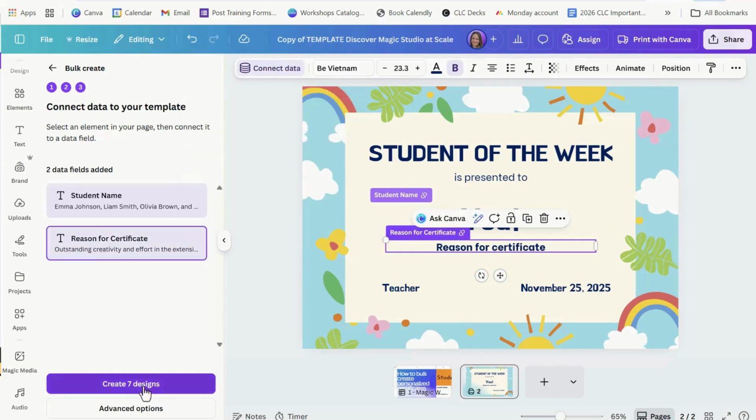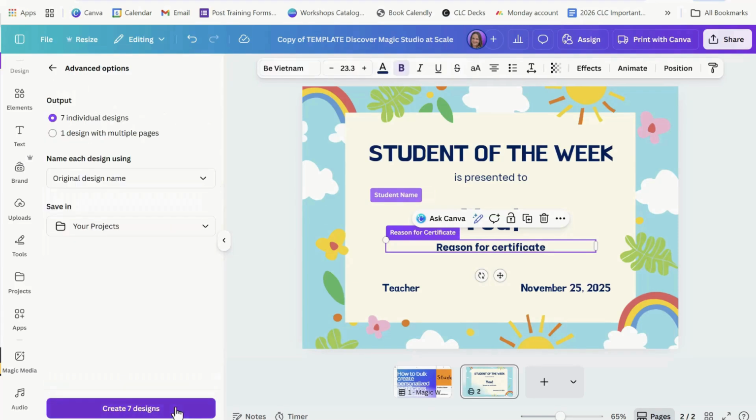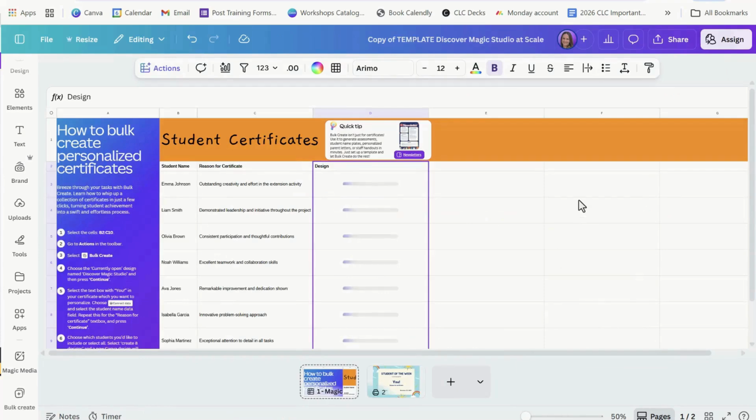Now, down the left-hand side here, we have a couple of different options. So we can create 7 different designs, or if I head on Advanced Options, my suggestion to save your sanity as well as your printing time is to select the one that says one design with multiple pages. This will mean that you do not need to download all 7 designs and print them individually. You'll only be downloading one design and printing them all off at the same time. So click on that one, click Create Design, and check out what happens to our original sheet.